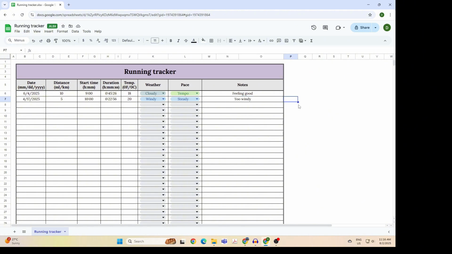The simple running tracker helps you stay consistent, reflect on your progress and understand how different conditions affect your runs. It's easy to use and fully customizable, so you can focus on what matters most, your running journey. That will be all.